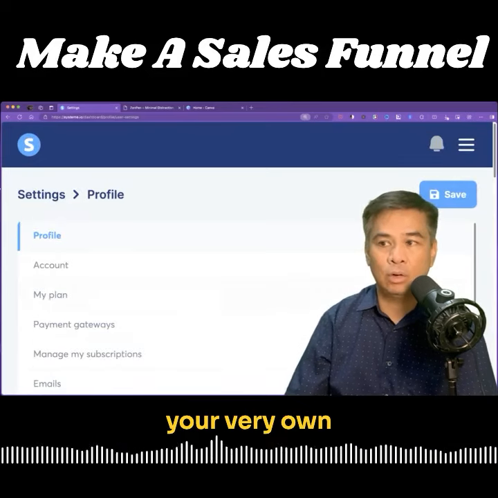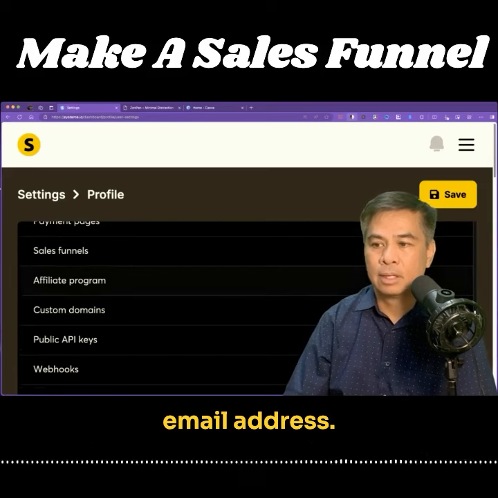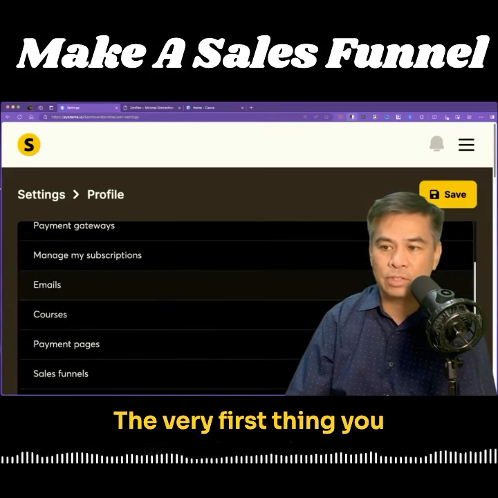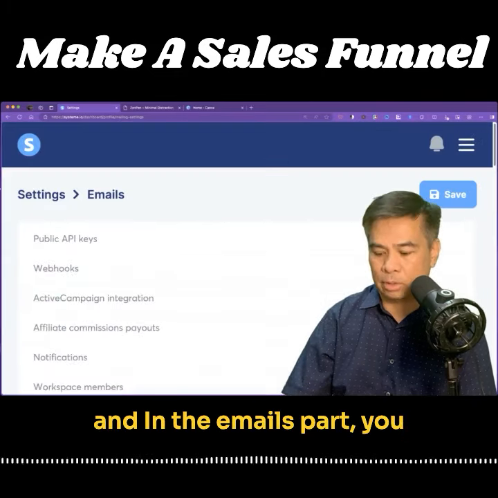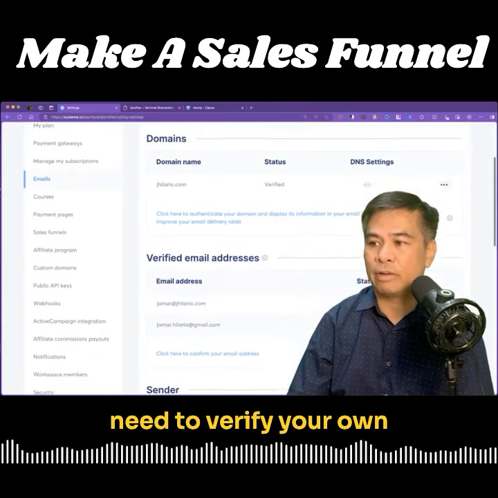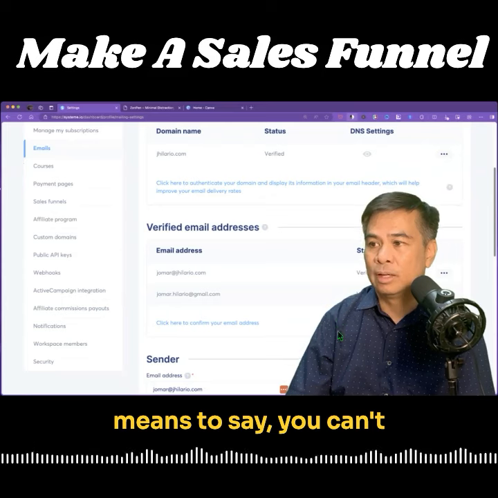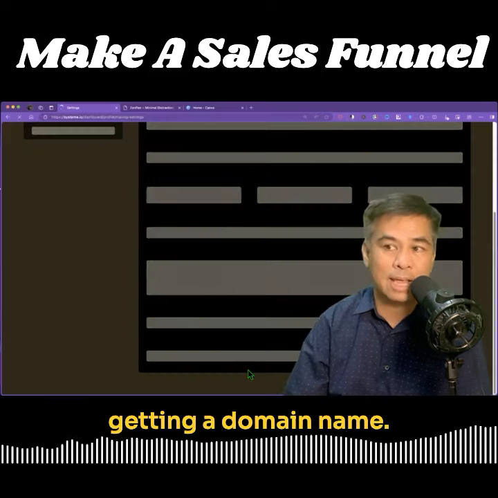You need to have your very own email address. It's called a custom domain. So I'm in the settings here. The very first thing you need to do, click on emails in the settings. And in the emails part, you need to verify your own email address here, which means you can't just do this without getting a domain name.